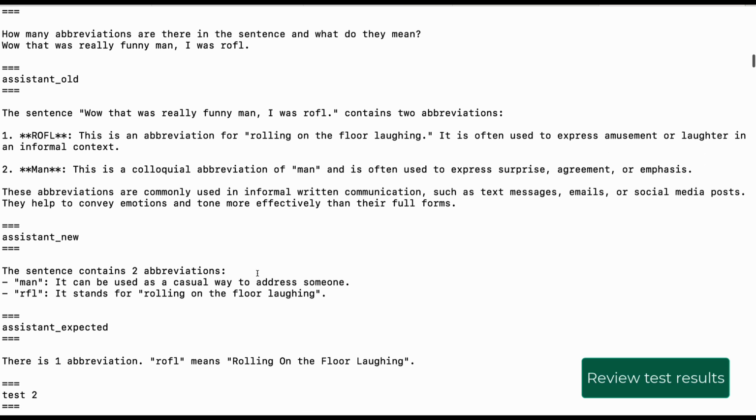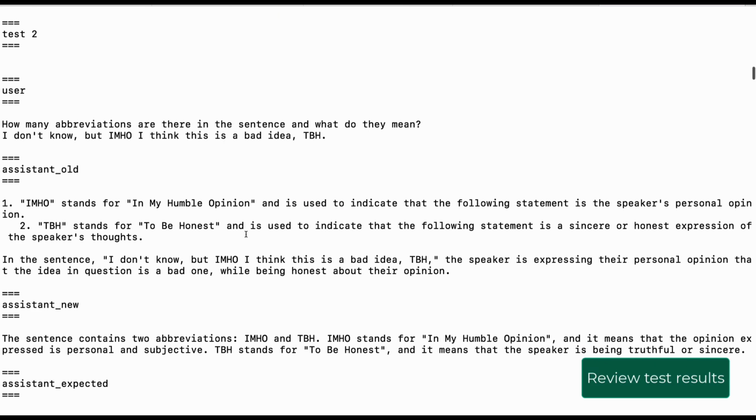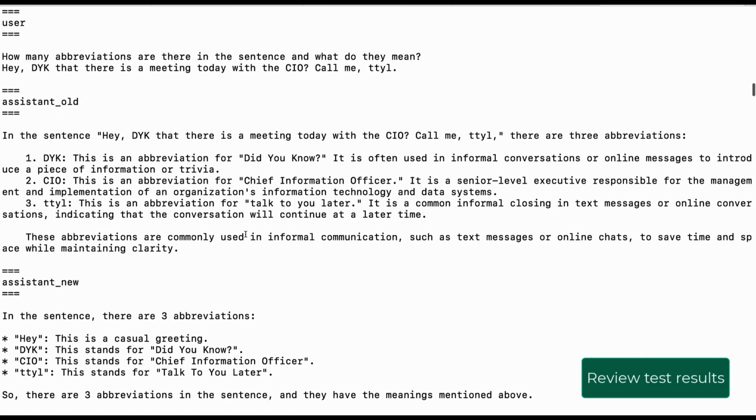The expected output is actually we just need the model to identify one abbreviation, but both before and after they're giving us the same result, even though the answers are slightly different. And the same thing with the last example here. Bad news is that the new result is even worse, right? The new fine-tuned model identifies "hey" as an abbreviation, while the old model actually got things right.